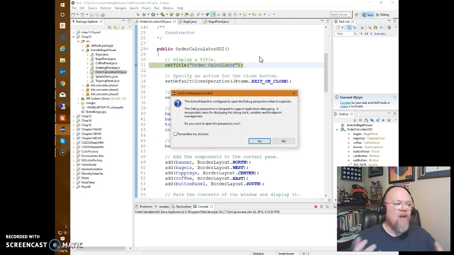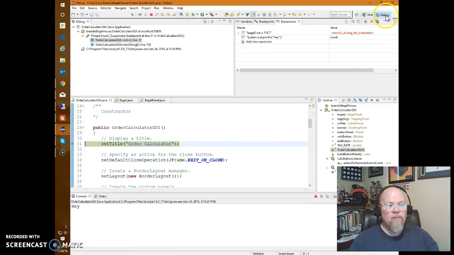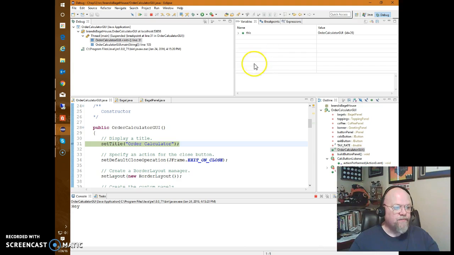As soon as it hits that breakpoint, it's going to say, whoa, we're no longer in the Java perspective. We're going to be switching perspectives. We just click yes, and you'll notice up in the upper right hand corner we've gone from Java and now we're in the debug perspective. So let's take a look at some of these different windows we have here. I'm going to close this.